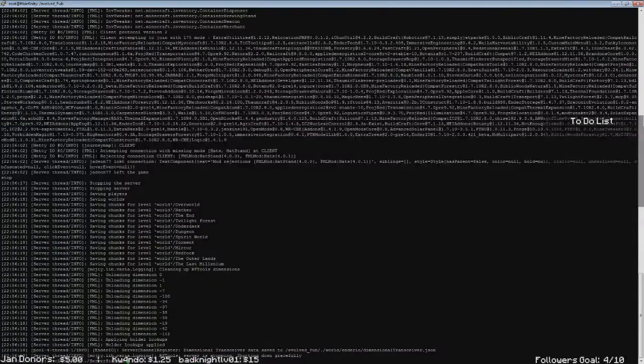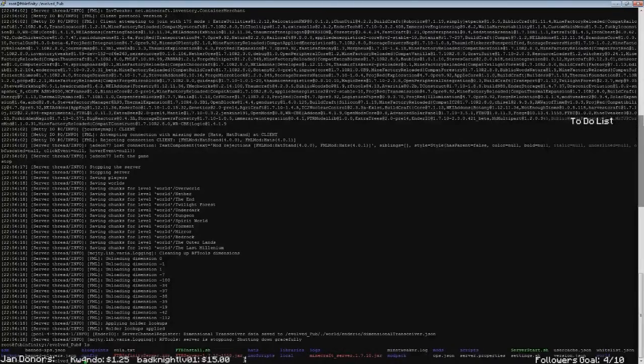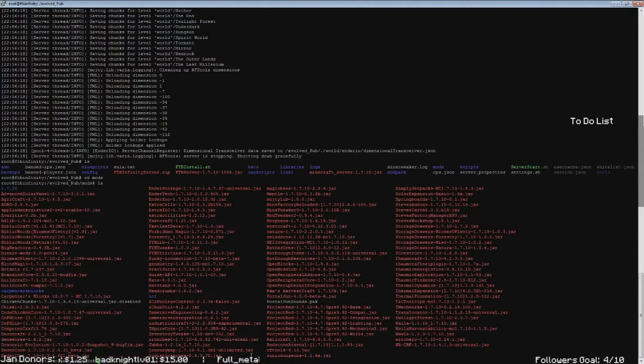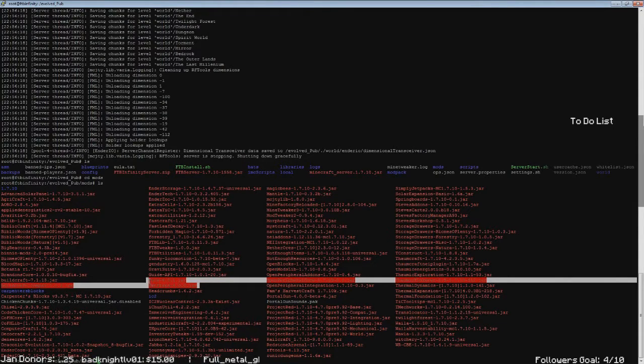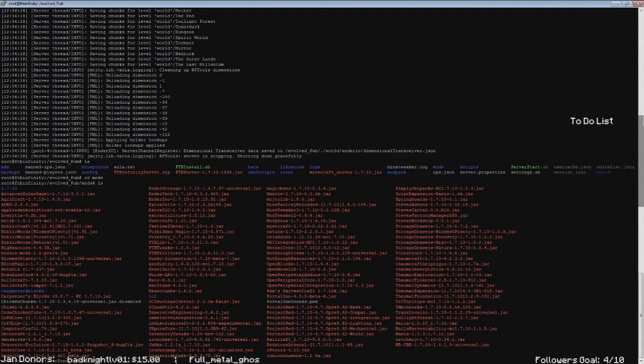Why do I have this? Well, I have this because I hate the hats mod. And if we go, there's a hats directory right there too that I hate. If we go to mods, there are two hats mods, hat stand and hats, and I hate them. And I want to remove both of them.